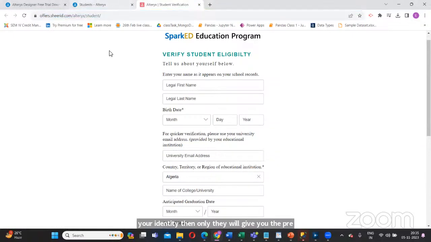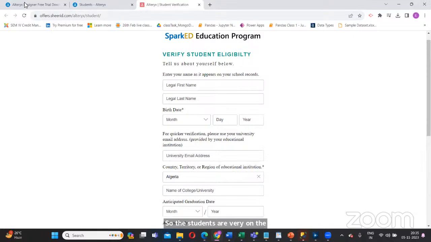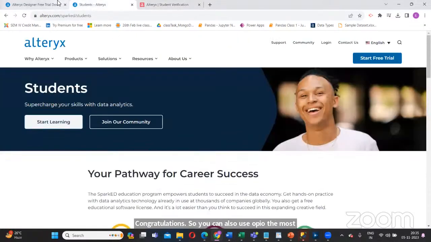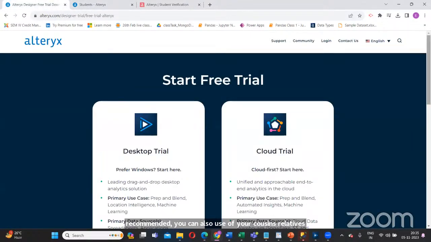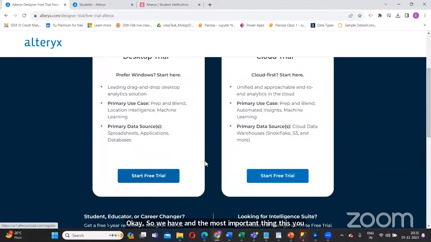So the students are on the safe side. The most recommendable thing is that you can also use it for your cousins and relatives. And the most important thing, you can get certified in very easy steps. For learning, you can get the certifications for free, and you can create many meaningful insights out of it.